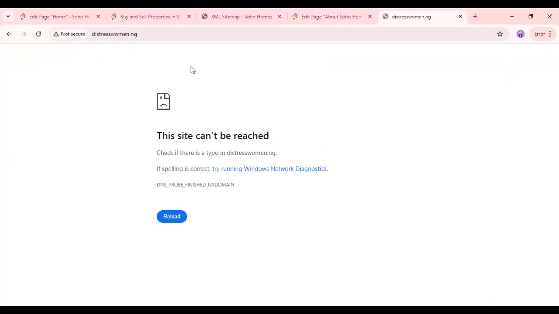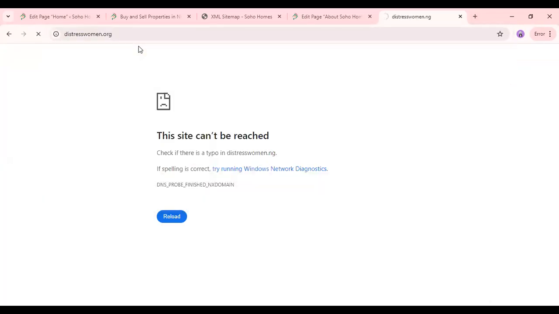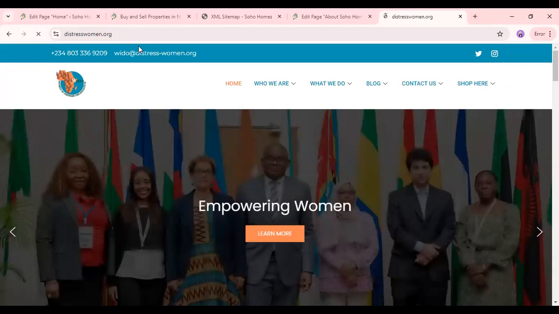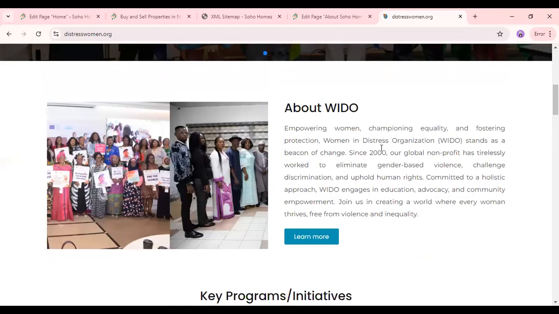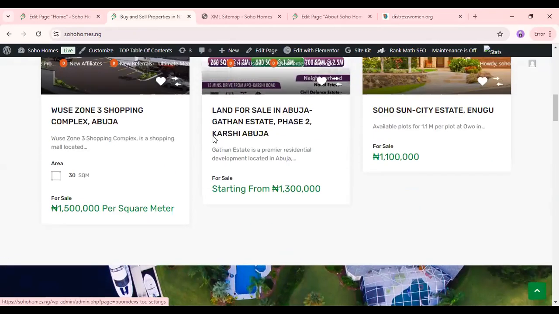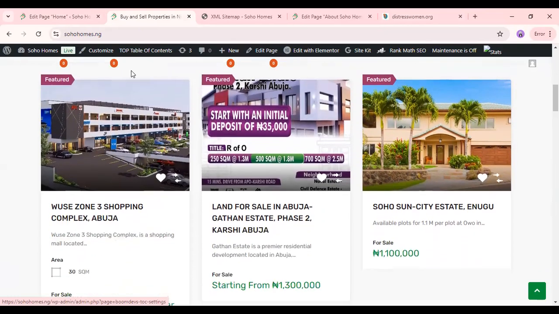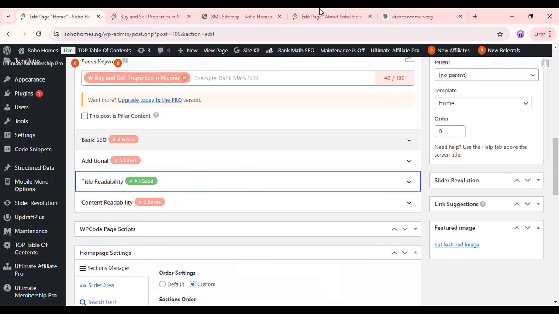Sorry, not .ng, .org. I can easily optimize this website because it's content open. I don't know if you understand me. It's content open, not plugin enabled like that property site. This one is content open, so I can easily optimize it. But this particular one is plugin enabled. It's not content you create, it's a plugin that's already designed, so optimizing it may be a little bit challenging. That's why I'm still working on it to fix it.